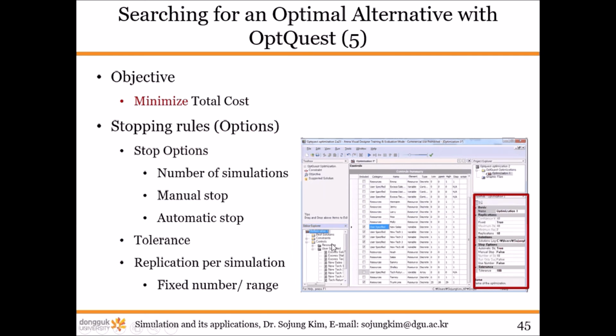Our objective is to minimize total cost, and then you can specify the stopping rule using this window. The stop options can be number of simulations, manual stop, automatic stop, and tolerance. Also you can set up the replications per simulation, because in order to get the statistical result for each scenario, you may want to have multiple replications.